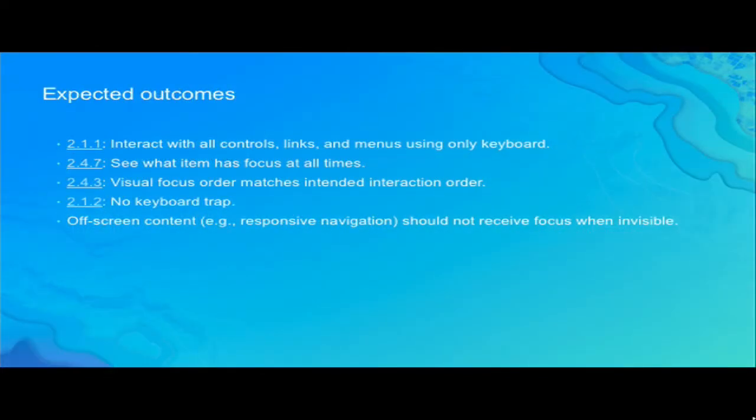But there are some specifications here from the WCAG success criteria. The first one is you need to be able to interact with all the controls on the page using keyboard only. And then the second one is that you need to see what item has the keyboard focus at all times. The keyboard focus is that blue outline when you tab to a button or link. Sometimes you will see designers or developers disable it because they think that's ugly, but that's really important for keyboard users to understand where the keyboard focus is.